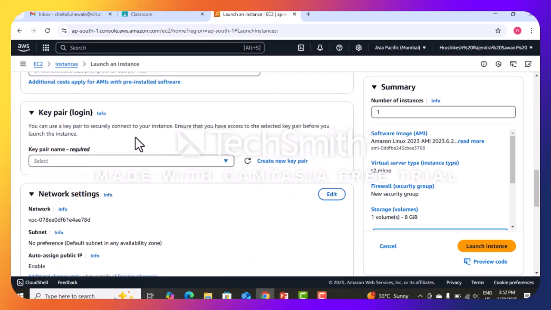Now what is the need of key pair login? You can use this key pair login to securely connect to your instance. You can use any particular key pair to connect with your instance. But when do you need this? Let's say my host operating system is Windows.